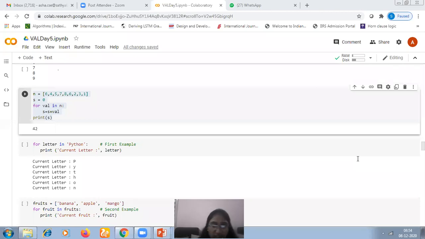So this is simply how the for loop works. That's the thing. The next one, another example. You just see the next example.